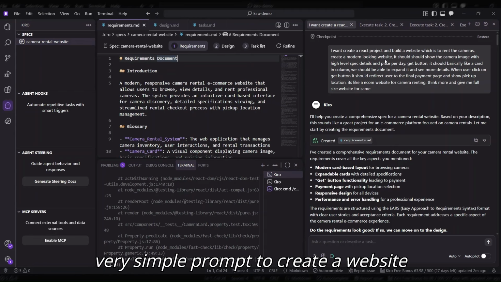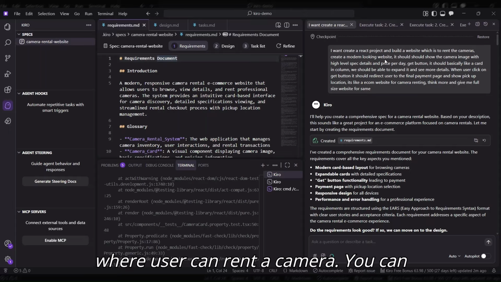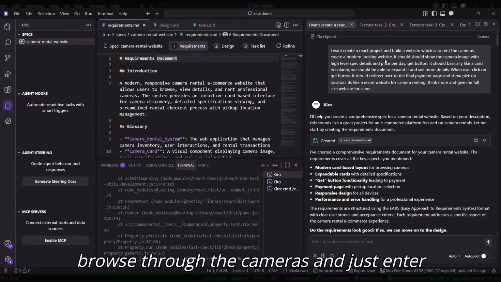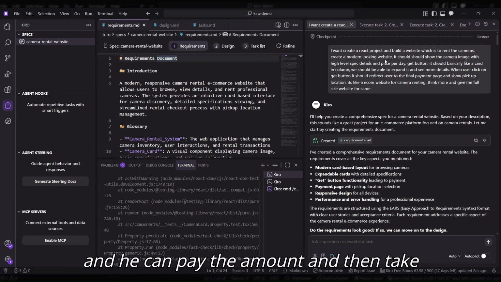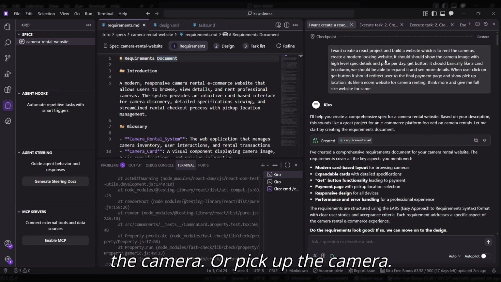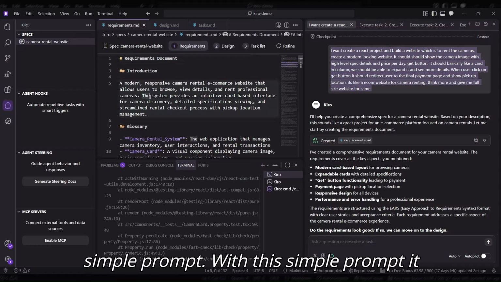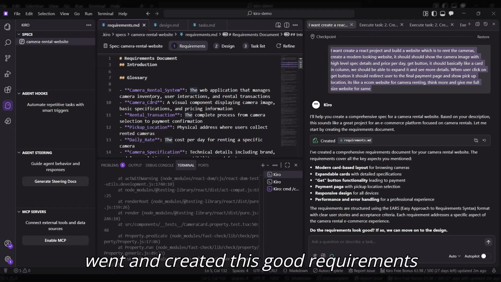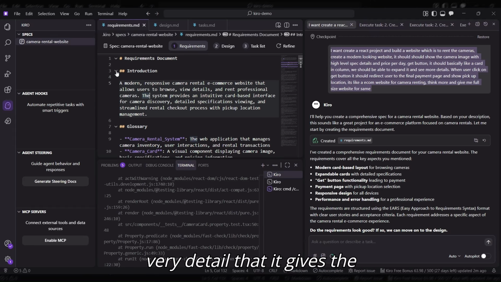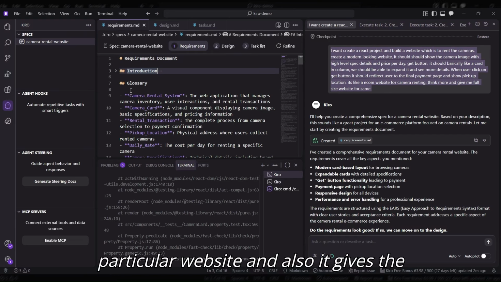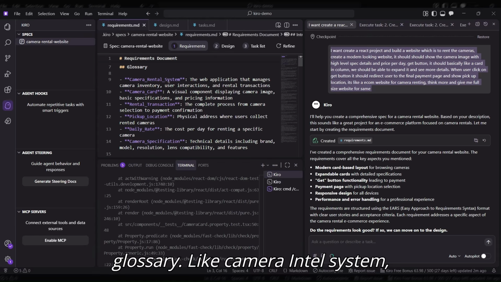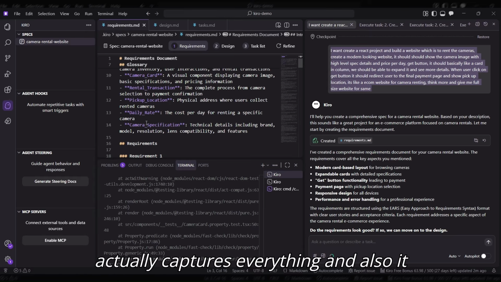I've given a very simple prompt to create a website where a user can rent a camera. He can browse through the cameras and just enter the dates for the days he needs the camera, and he can pay the amount and then pick up the camera. So I have explained that in a simple prompt. With this simple prompt, it went and created this good requirements document where it captured in great detail the introduction to explain this particular website, and also the glossary like camera rental system, camera card, rental transaction, pickup location, daily rate, everything.